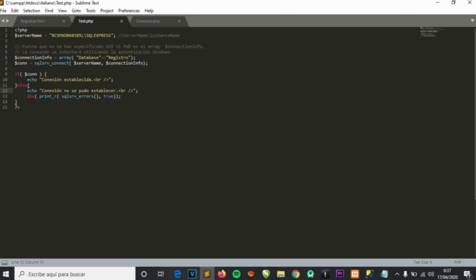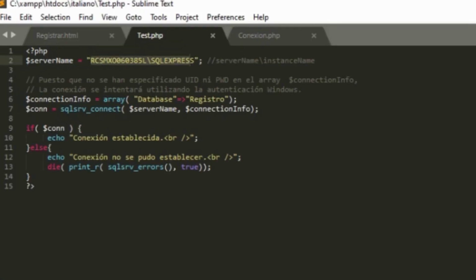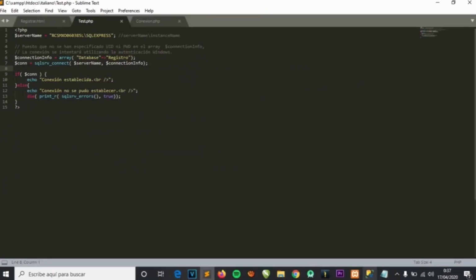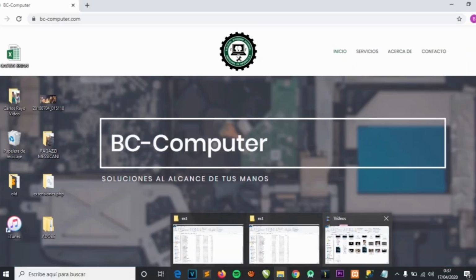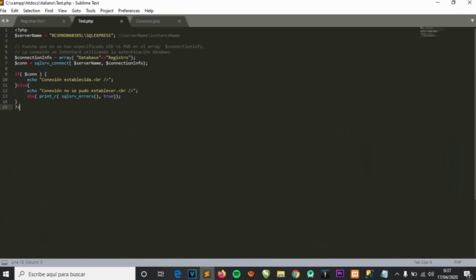Now what follows here declares an if: if the connection is made, it will send us a connection established message. If not, a message appears that the connection couldn't be established. I already had the name of my server here as you saw a few moments ago. Okay, I have a connection info variable equal to a database array referencing my database called registry, as you can see here. I forgot to tell you that it's important.